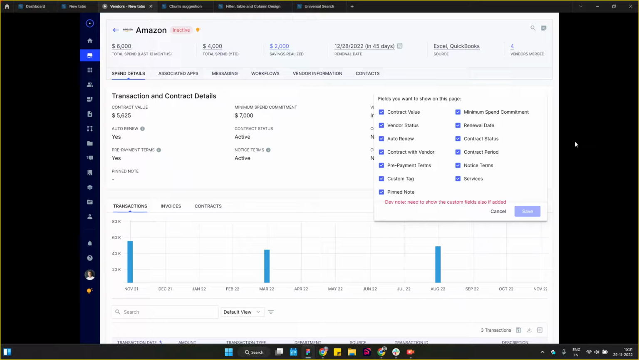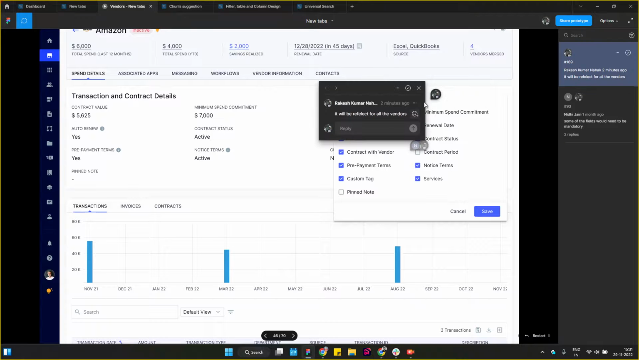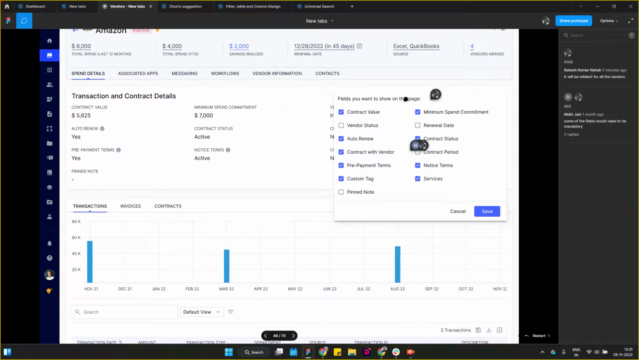Okay, but suppose for the Amazon vendor, I came and unchecked two fields, and again go to a different vendor. At that time, I realized that I want this also, and I save it. Then this scenario will reflect for all the vendors, Vishal. This setting, this one, is related to all the vendors, not specific to one vendor. Okay. I will add that comment. I will update the text here.